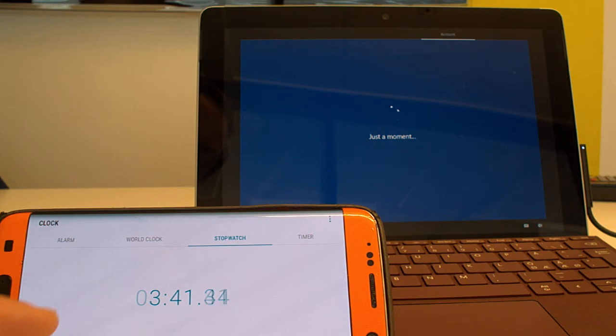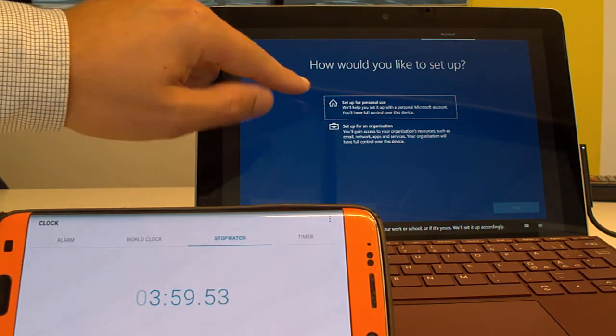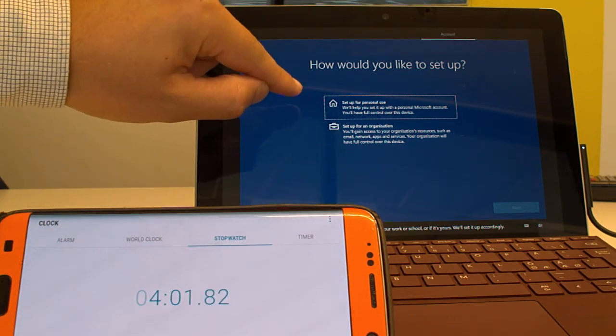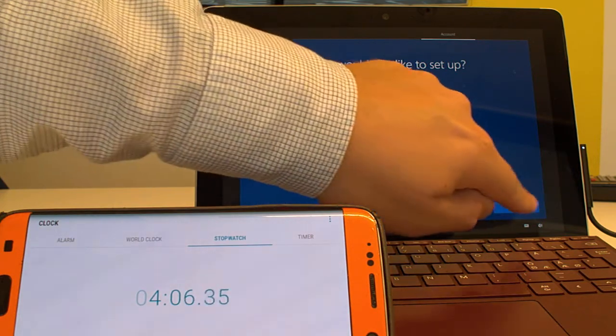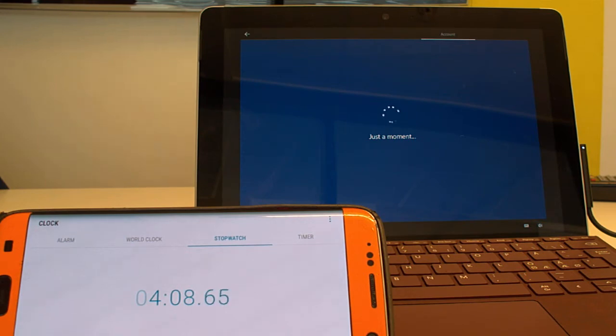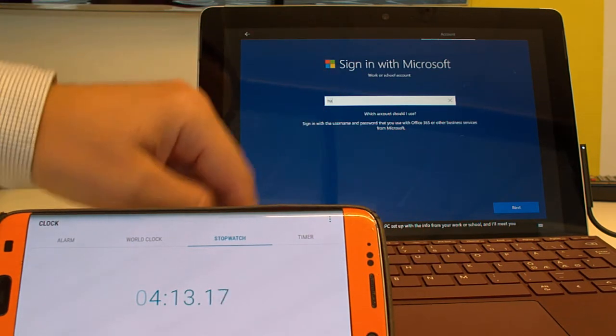So we're soon at the 4-minute mark, and we just signed on to the network, and we still have to sign on to the computer. So that's going to happen next. And it asks me if I want to set it up for personal use. That's a Microsoft account, a personal account like Hotmail or Outlook.com, and the latter one here is for business. So that's Office 365 or Azure AD. So I'm going to have to type in my email.